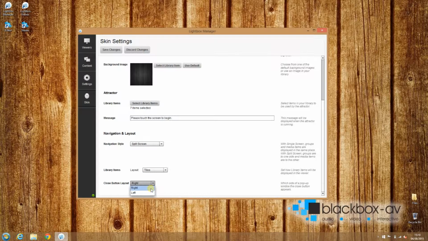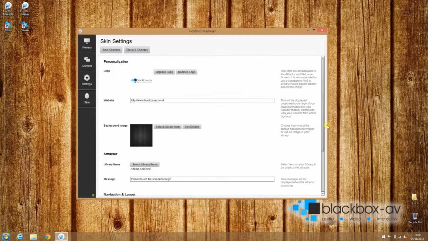Finally, you can choose which side of the screen the close button will display. This is just to avoid confusion with other close buttons within the viewer. We will leave this as it is for now. Once you are finished, you can either save your changes or discard them. We will click Save.